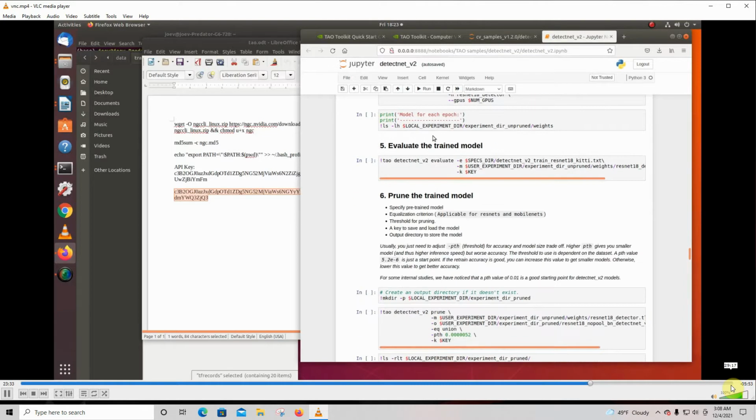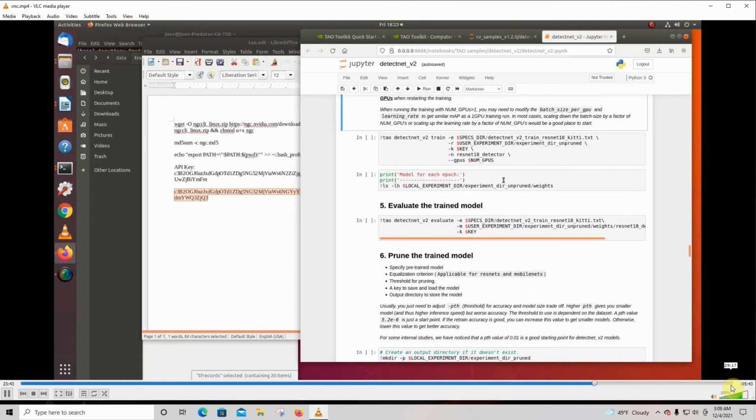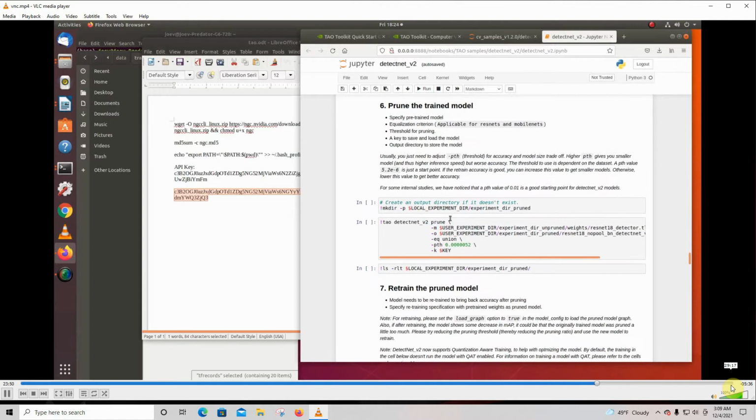And then right here it goes through this, and you can evaluate the model to tell you how well it's trained. You can go and look at all the epochs and see which one is the best, and choose which one is the best for the best inference. And then you prune the trained model.